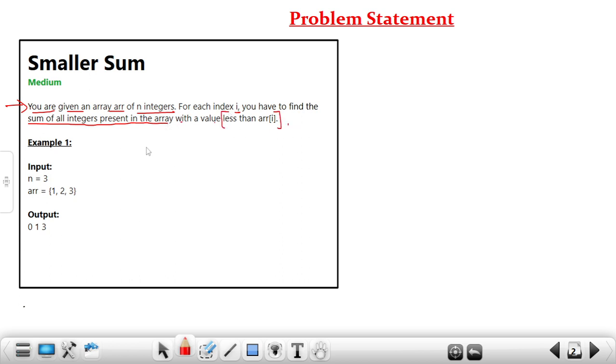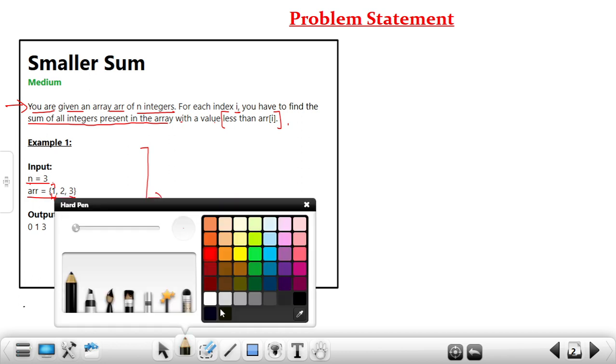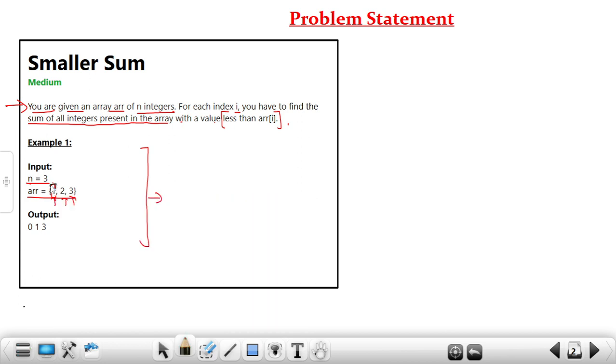Let me explain the problem with this particular example. The problem says that we are given an array of size n. Now for each element in the array, we need to return the sum of all the elements which are smaller than the current element. So for the first element, which is 1, you can see that there is no element which is smaller than 1. So the sum is going to be 0 here.